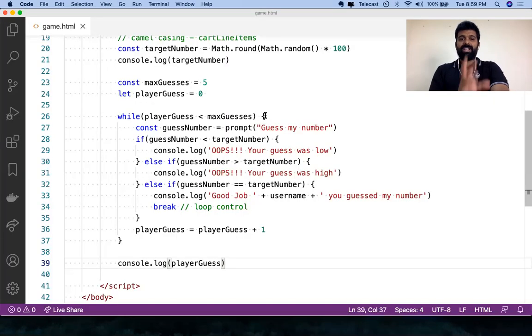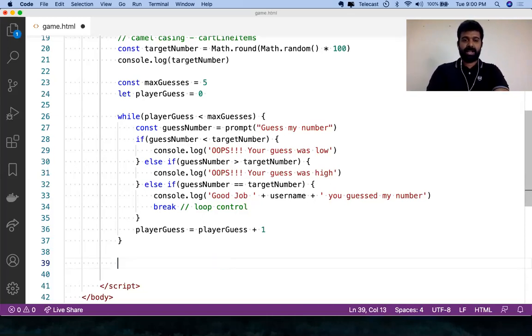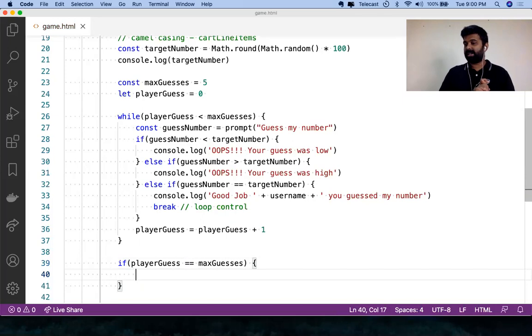So what you can do now, we can actually compare player guess with the max guesses. See, this is how construction of your logic is going to happen. If you look at the whole problem at once, it is difficult to understand how to go about it. But if you break it down into smaller pieces, then it becomes much more user friendly. So now you can say something like, if player guess is equal to the max guesses, when this happens, now what does it mean?